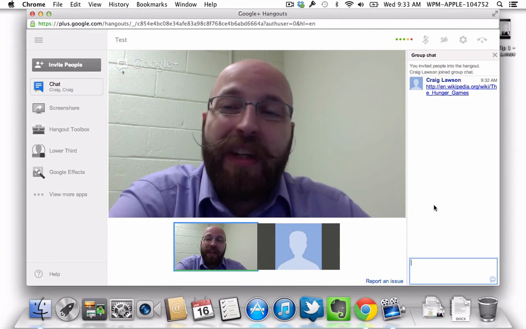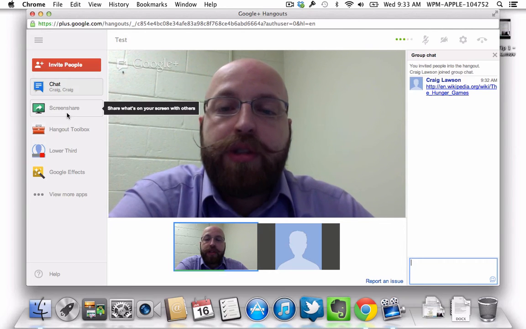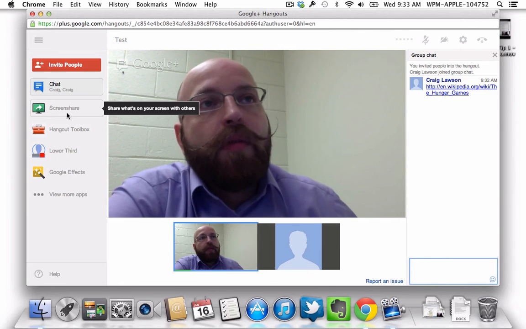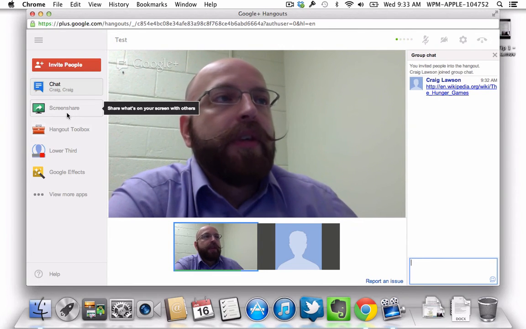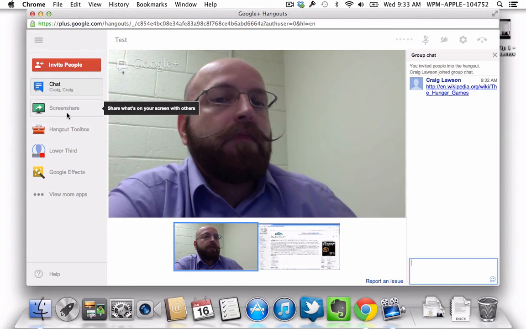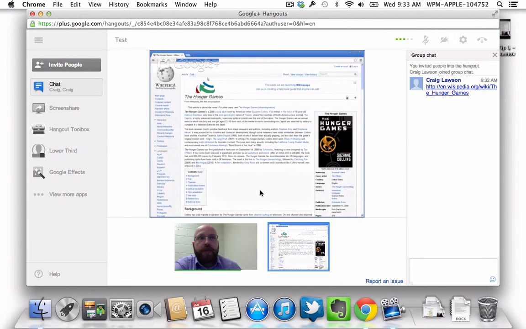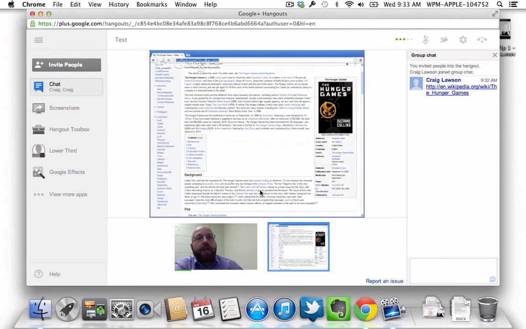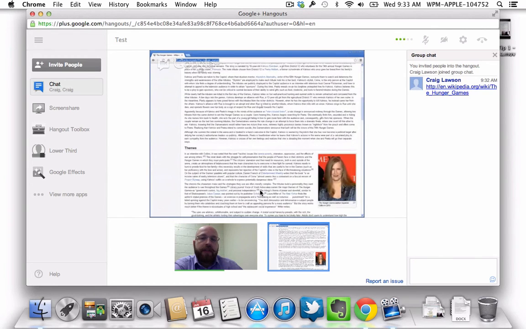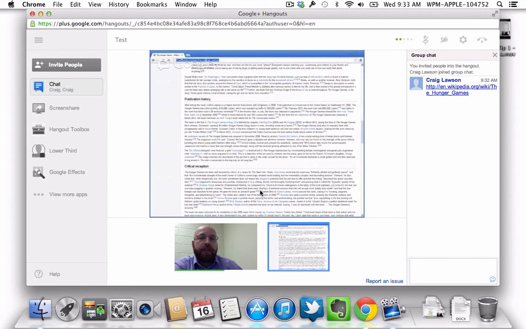The other thing is screen share. So screen share, this next button down, allows you to change your video from video to what's on your screen. So I'm going to do that on the other computer here, and I'm going to select the wiki page that I linked, and so again, now we can show this wiki page. You see it's a little bit of lag. It doesn't move exactly in real time, but it's pretty good.